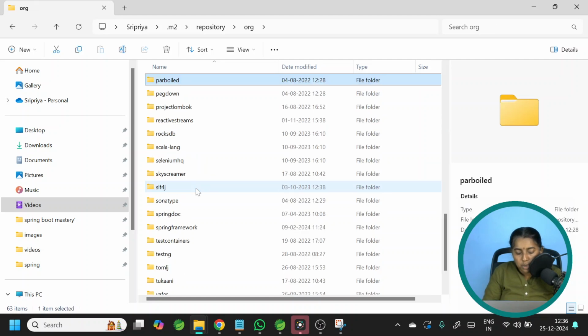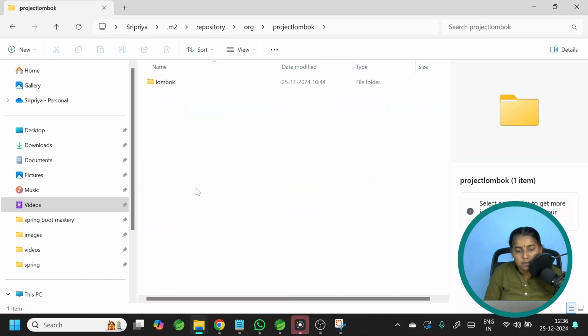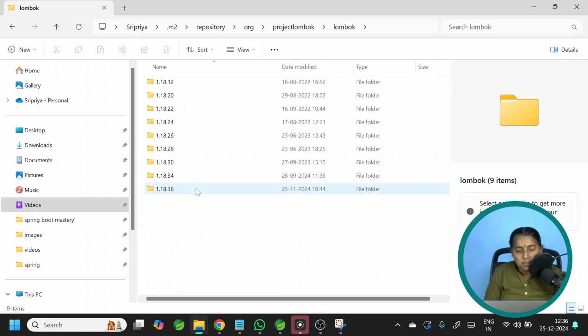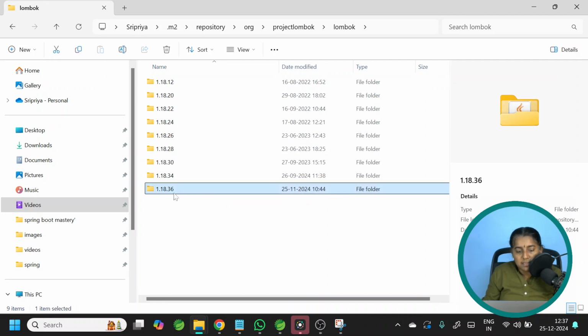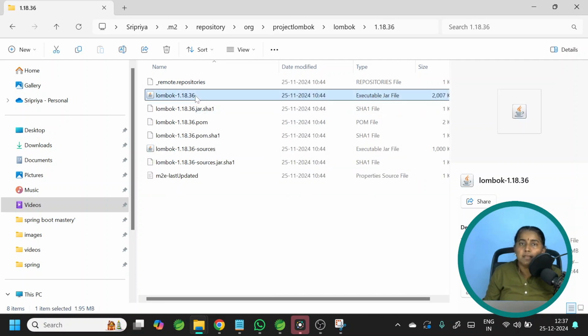Enter. Project Lombok. So type P, and automatically you will get all P related stuff. Select Project Lombok. The version that we are using is 1.18.36. Double click on it. This is the jar file.